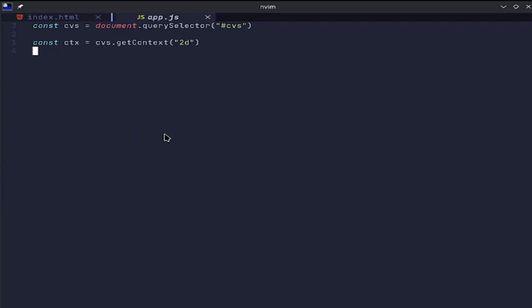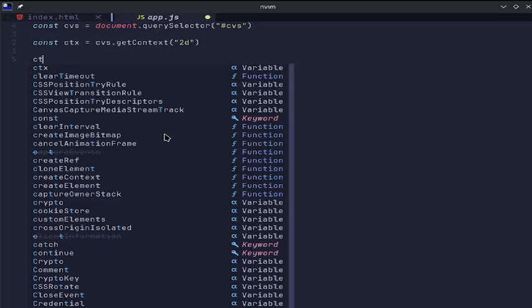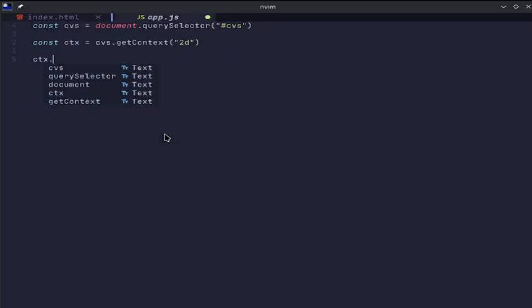Let's draw something first of all, right? Let's draw a square. We're going to animate the square, right? Now to draw using the context, you're just going to go ctx dot fillRect. So if I remember correctly, again, I'm doing this raw, fillRect.